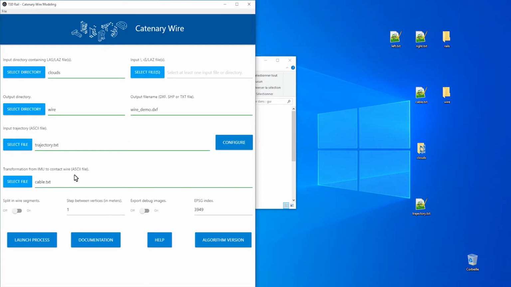On the bottom of the window, there are a few more parameters I will set. First, there is a switch to choose if I want the result to be exported as a single connected polyline or if I want the output model to be split each time there is a change of contact wire. I let this switch off. Then I set the step in meters between the vertices in the final polyline. For example, I will ask to get 1 vertex every 3 meters.